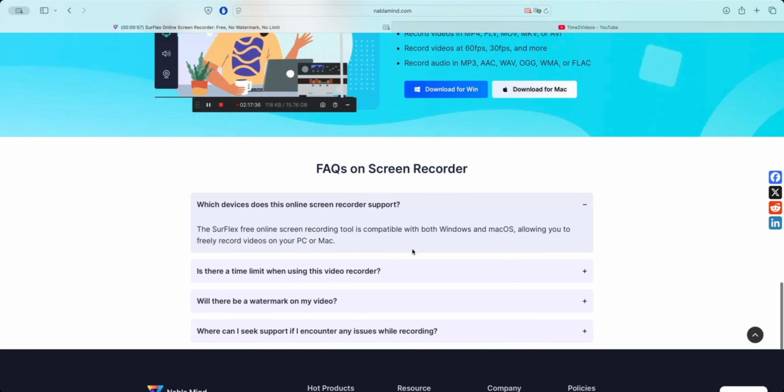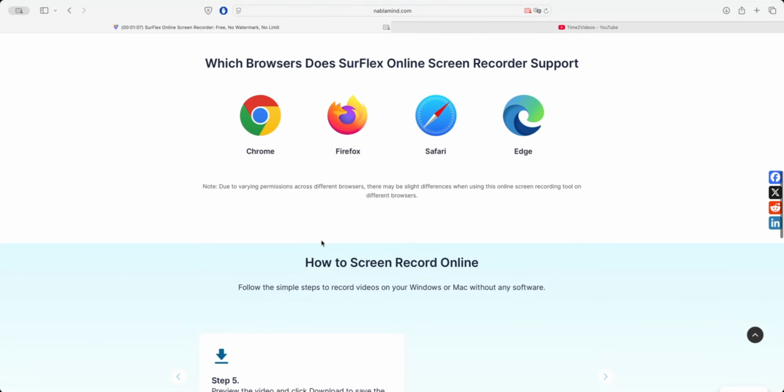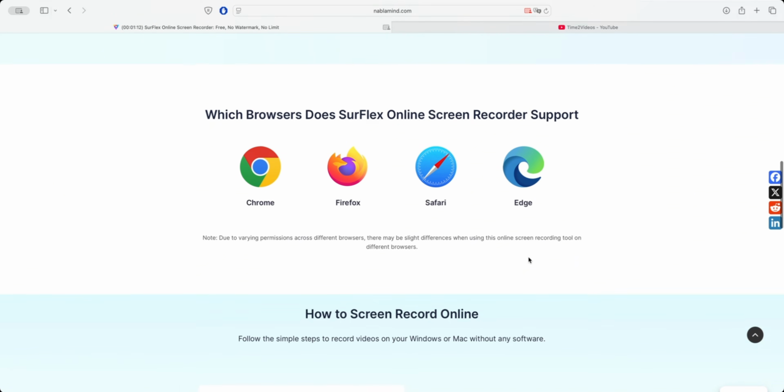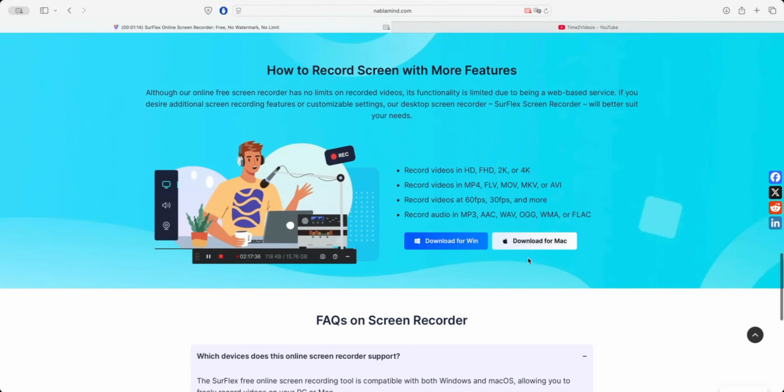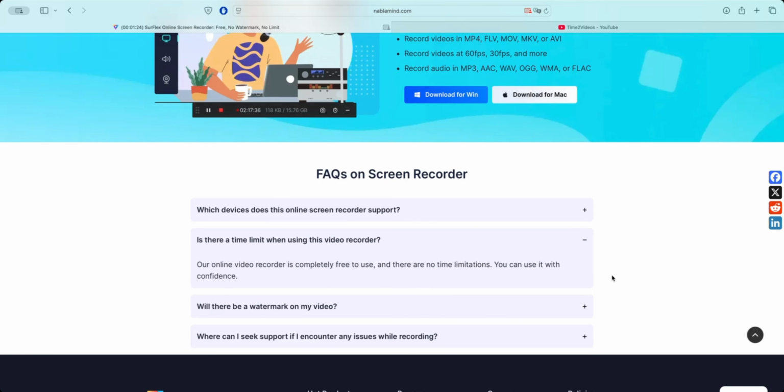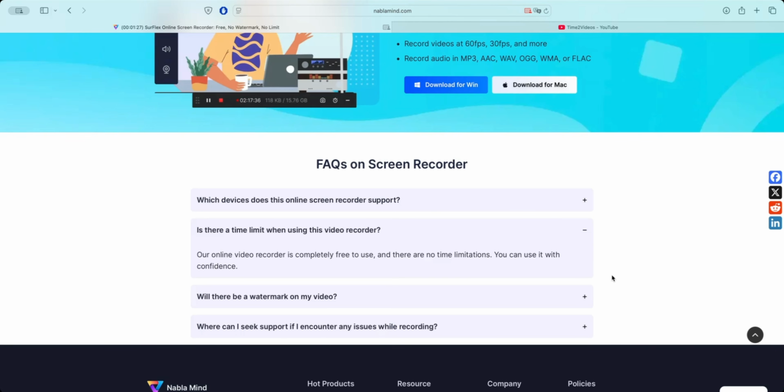Let's see. The Surflex free online recorder tool is compatible with Windows and Mac, the online version. Remember, any of those browsers are compatible using the different operating systems, Windows and Mac. This is important. Is there a time limit when using the video recorder? As we mentioned before, it's completely free to use and there is no time limitation. So use it with confidence.